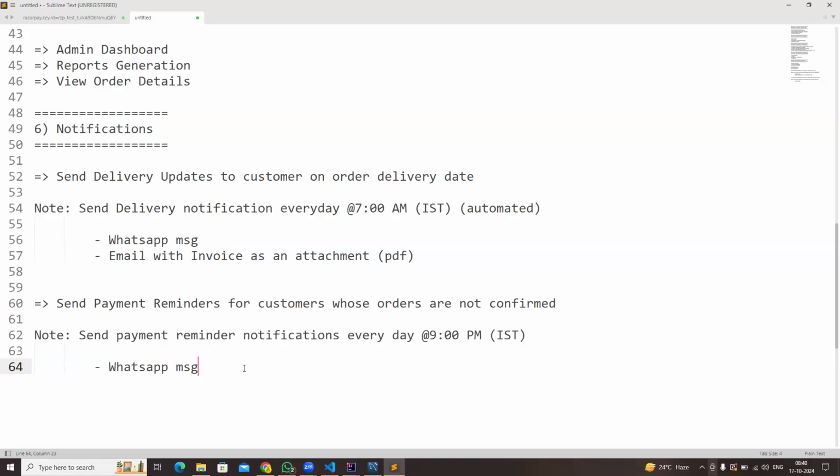That is called the scheduling concept. In real time, this kind of scheduling functionality will be available. And this is the last functionality that we are implementing in this project, guys. Notifications.